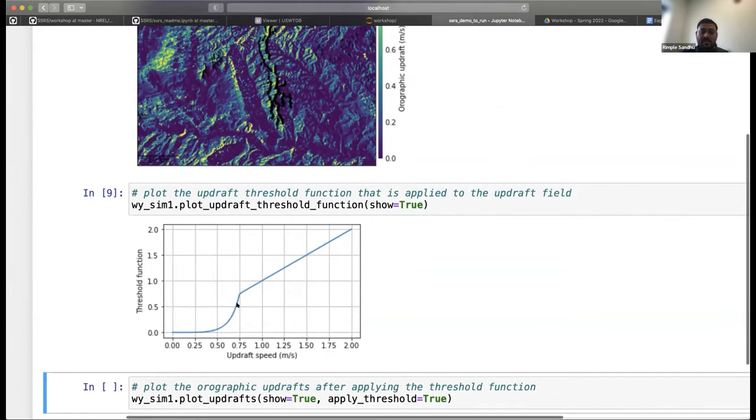And now you see the updrafts are different from previously because it's easterly wind, not westerly winds anymore. So you have different updrafts. And this is after applying thresholds. So you can turn this flag off and on if you want to look at before threshold and after threshold. Then you can simulate tracks.